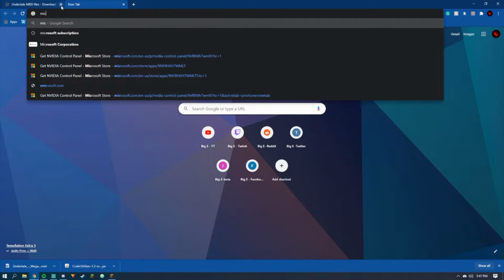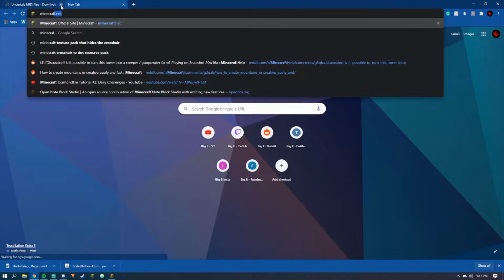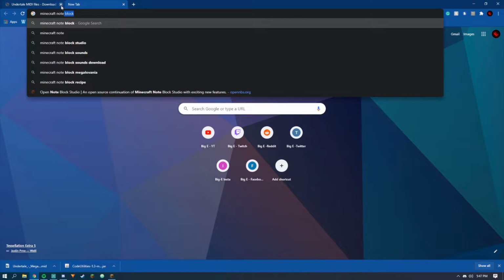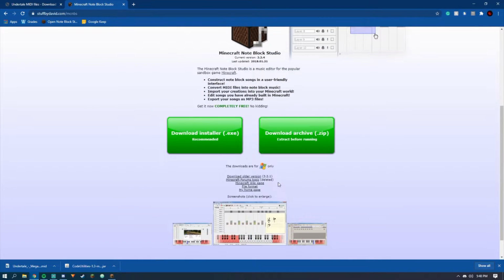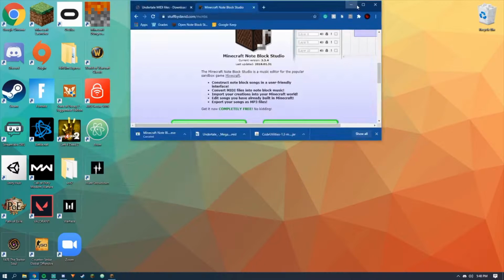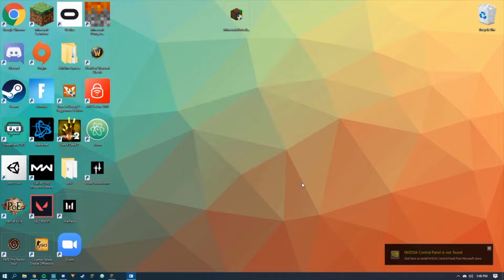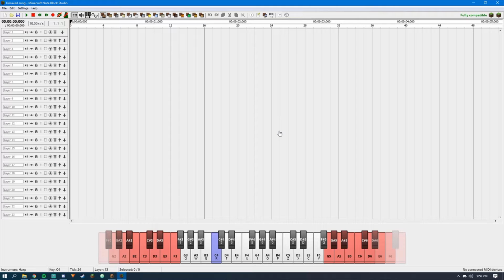Also, we're going to need an application called Minecraft Noteblock Studio. Let's go ahead and download that. Download installer. Open the installer, click yes, and just agree to everything until it installs. All right, and then once that's installed, you want to go ahead and open it. So let me find where I put that.